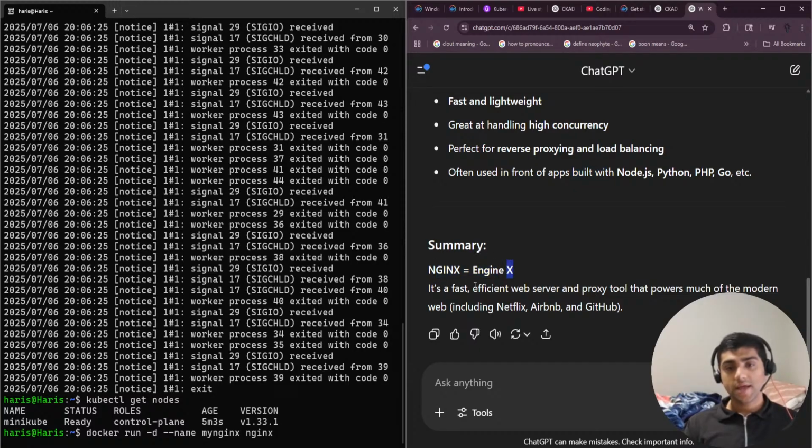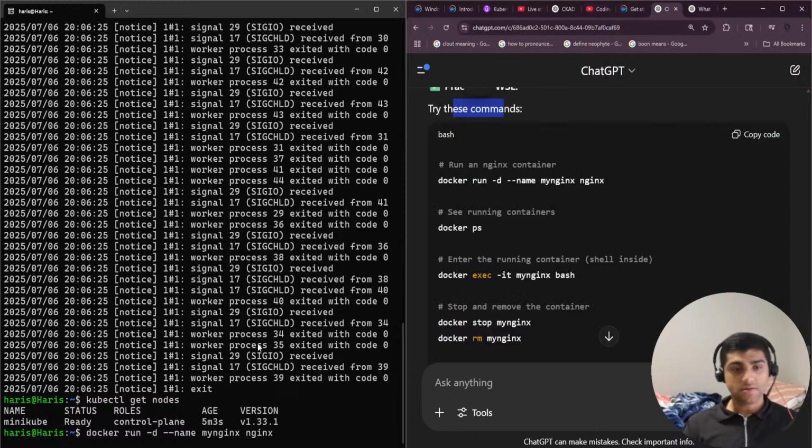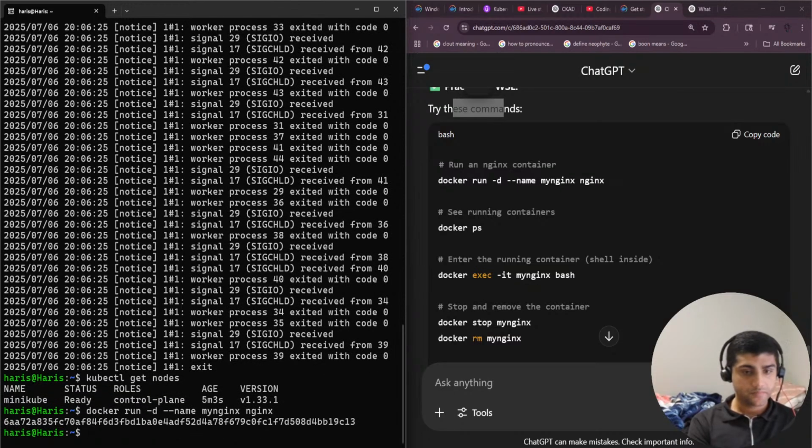It's a fast, efficient web server and proxy tool that powers much of the modern web, like Netflix, Airbnb, and GitHub. That is insane. Okay, anyways, we're gonna have this docker run -d. So it's running an Nginx container. It gave me some kind of hash.